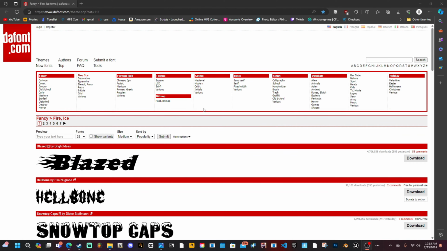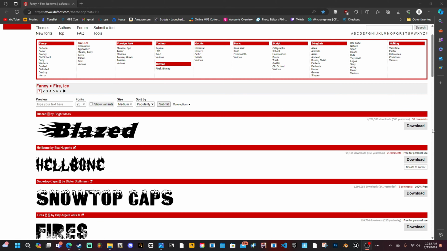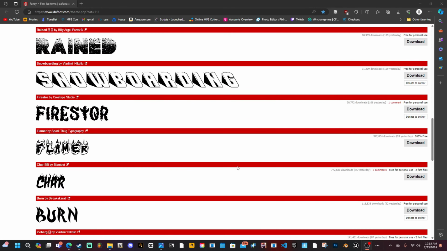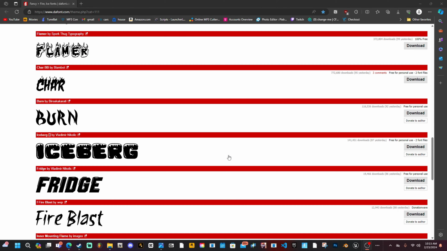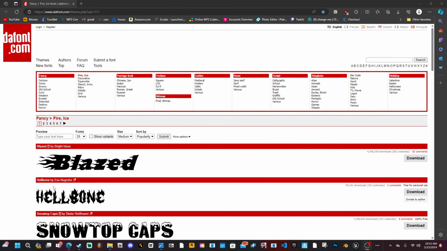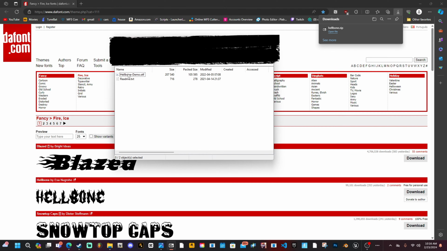All right, so now we're back on dafont.com, and this is where we're going to start off. Whatever you want your chain to look like, you're going to download it. Let's just use this one for the tutorial. There are hella fonts, so whatever you want to use, you just download it. We're going to get the Hellbone one. I'm going to download this one, and then you're going to open it right here. Bring it over. This is the Hellbone, and it's going to be the OTF file that you're going to open up.